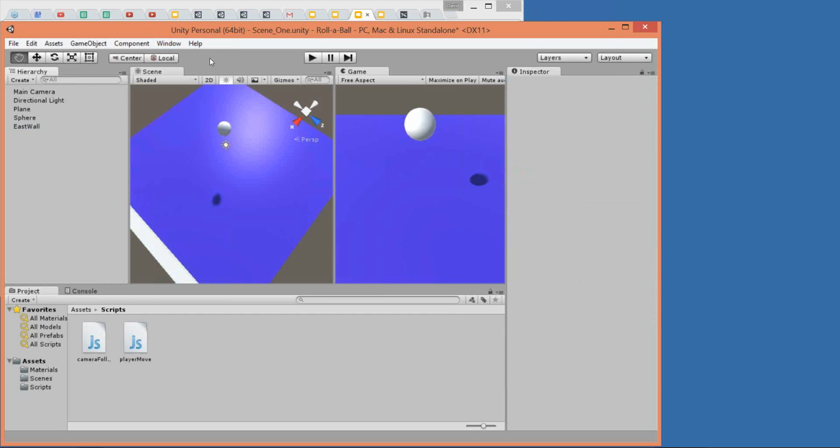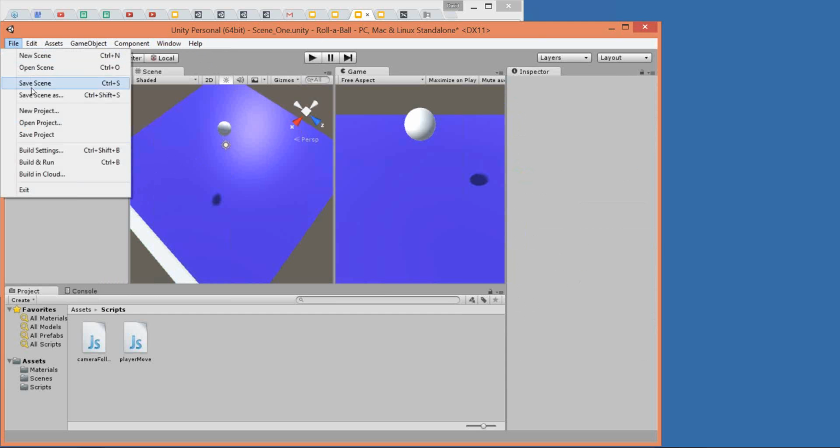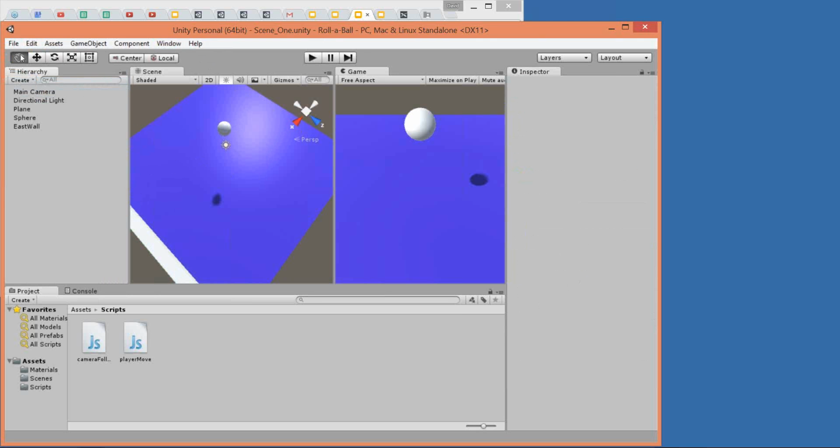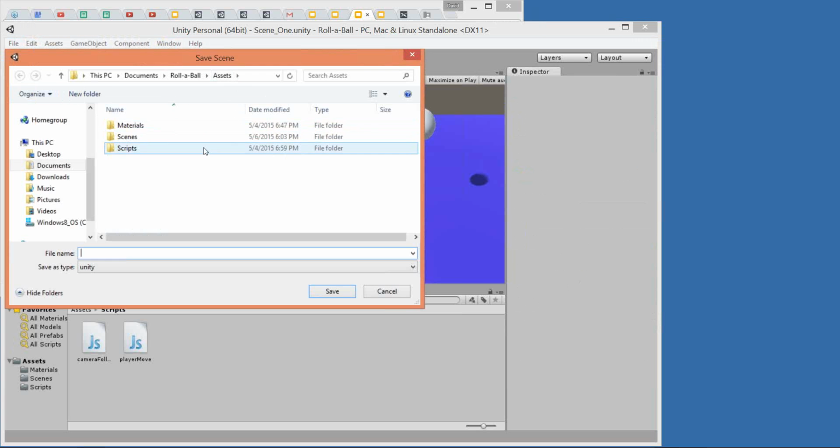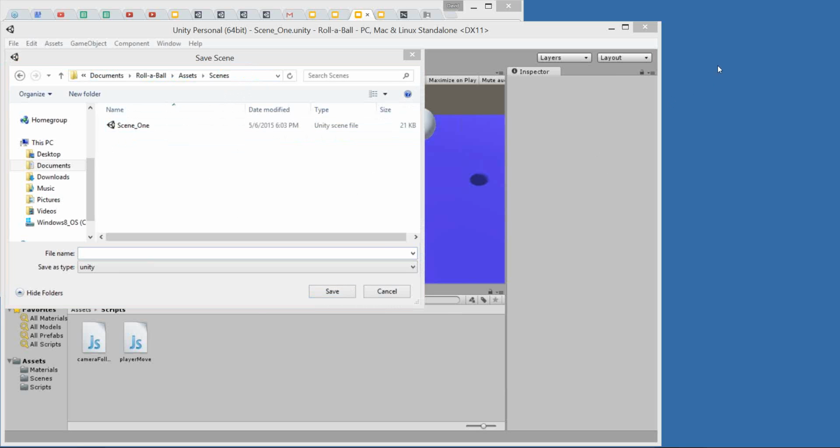Let's see. I'm not sure if I can. Why don't I try to send you what I've got? Save the scene. Let's see where it's saved. Saved under scenes. Copy that. Okay. Let me go ahead and send it to you. One sec.